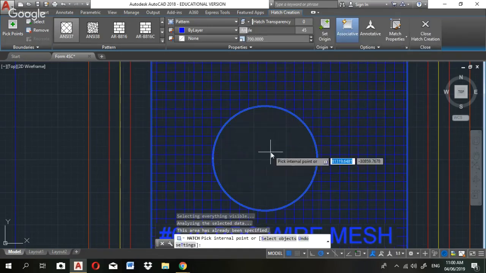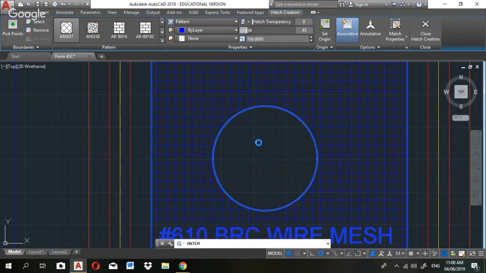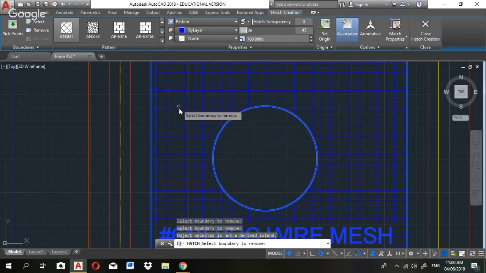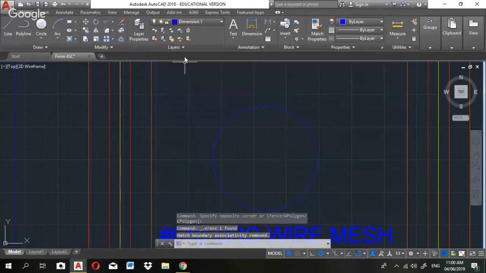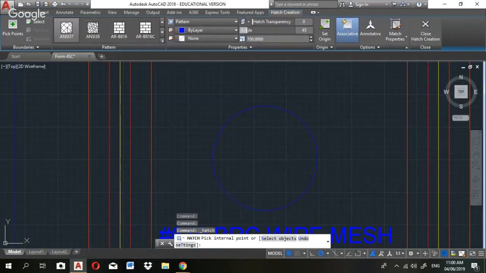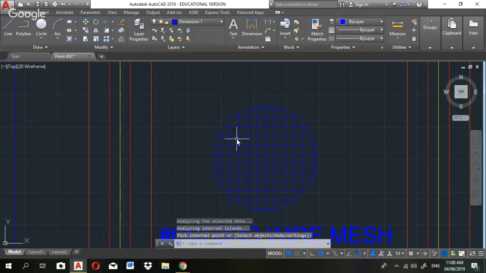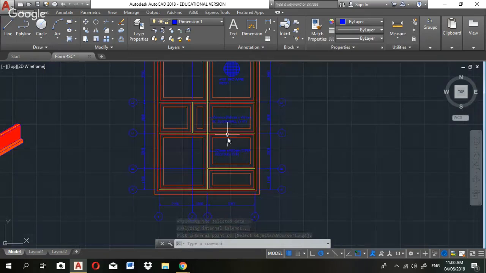Oops. What did I just do? Okay. Remove. Let's try it again. So I hatched the wrong area. So go back to hatch, make sure it's the same. If you realize nothing has changed, all we're doing is placing the hatch within the circle instead of the outer area. Close hatch creation. Then we're going to move on to these two portions here.